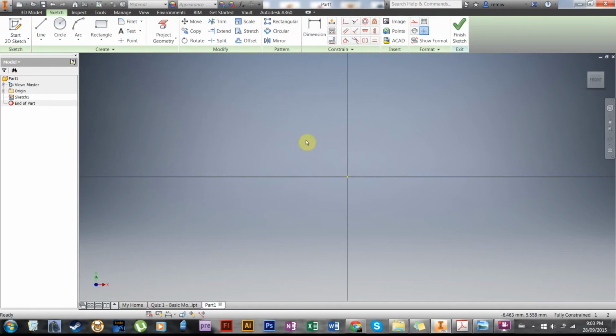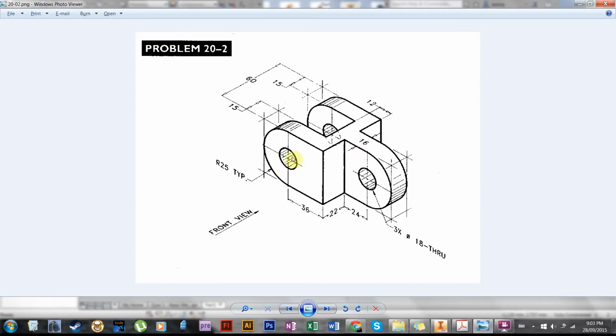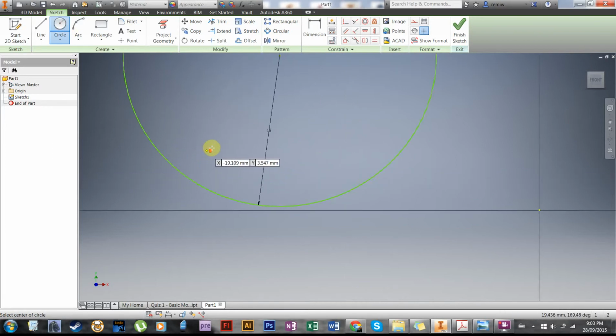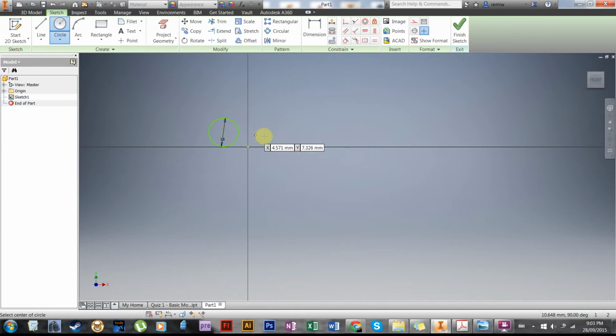Perfect. Okay, so first things first, I'm going to start with some circles. We have these holes here. They are a diameter of 18. It doesn't really matter where we place it. We know we have diameter 18. Let's type in 18. It's way too big. Here we go. And we have another one that's in line with it somewhere. We don't know yet how far it is. Type in 18 again. There we go.